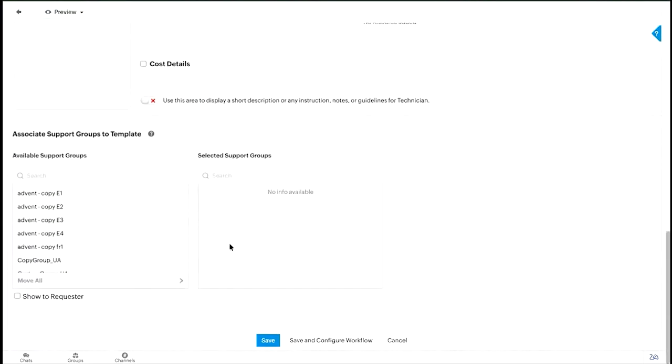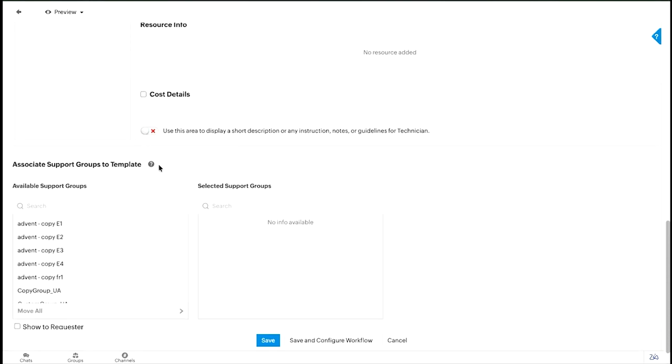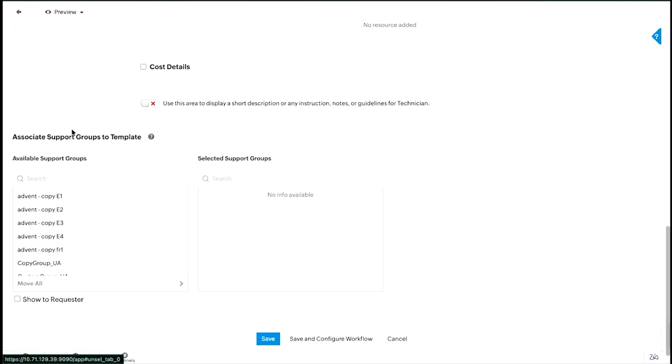And further, when we go below that, beyond resource info, you can also choose to show the cost details to your end users if it's a requirement. And further, you can restrict this particular template only to a specific support group, so that the right support group can effectively and immediately get started on this particular request. And you can also choose to show it to the requester, so that end users can create a request utilizing this template.